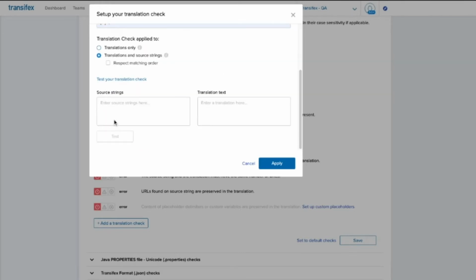We can also test our regular expression, to see if we have configured everything correctly. We write some text as a source string, and then we add the liberty and white space at the end of the translation text. We test and we verify that indeed we have an error on our translation check.